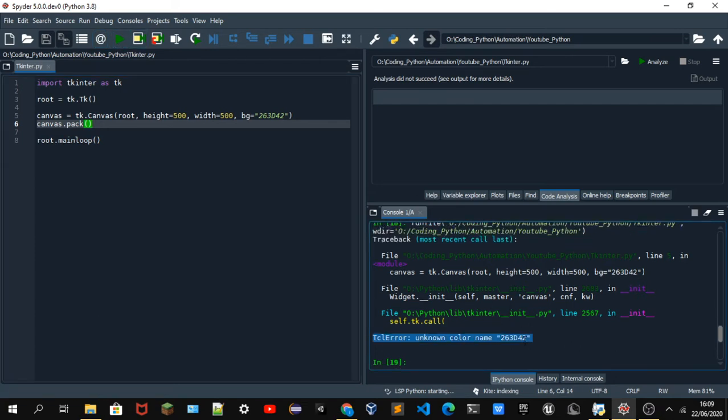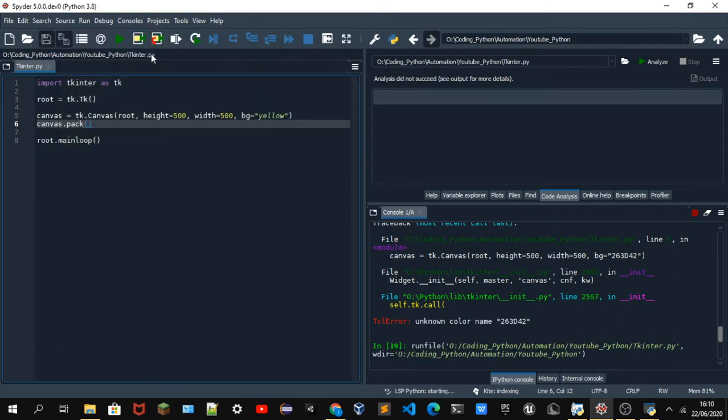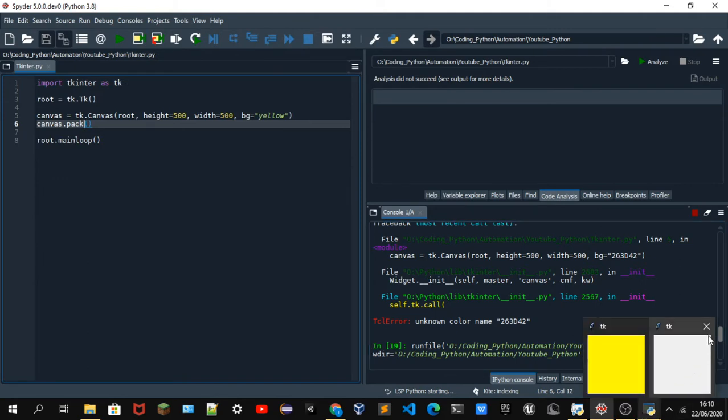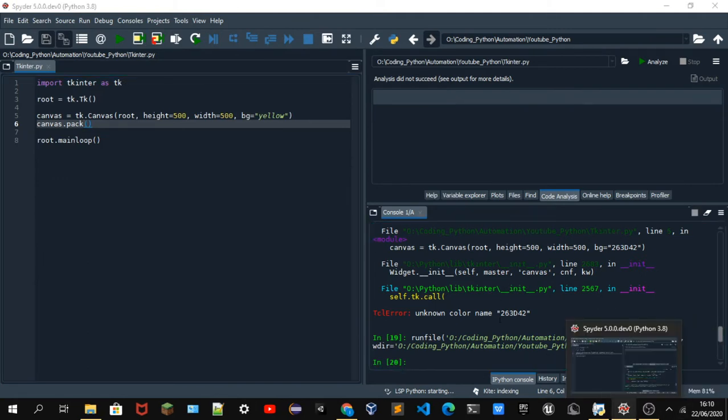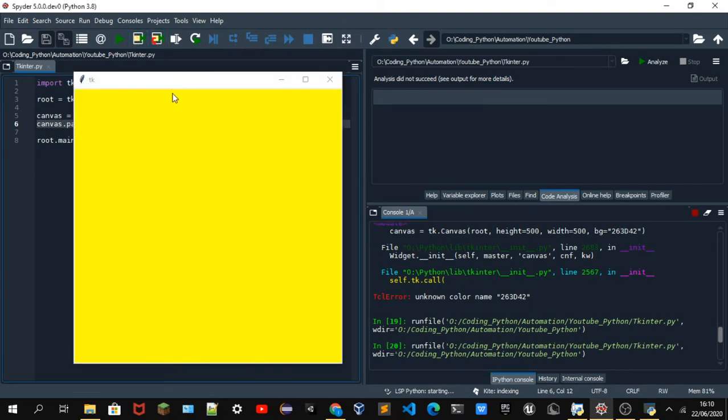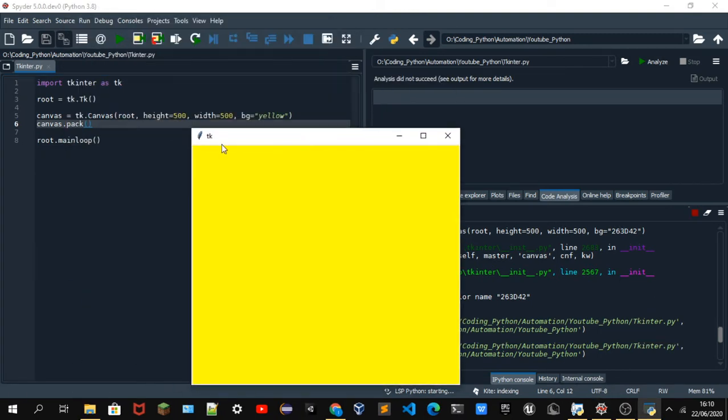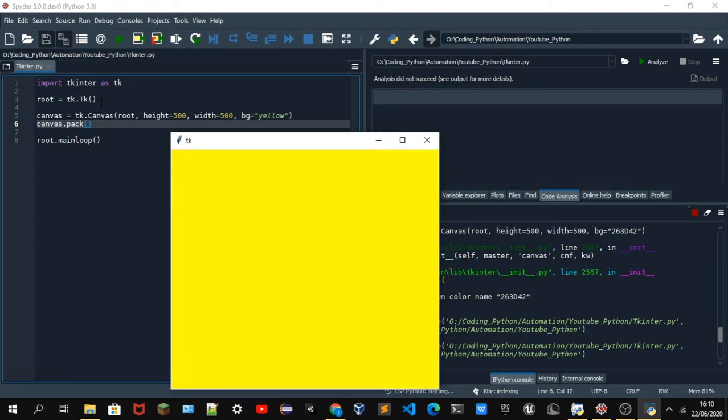It says unknown color. So you can either find a color on Google or something, or simple, what I would preferably do is this, bg yellow. So what it will do, it will set the background color to yellow, as you can probably see, and then once you run it, it will give you this kind of thing which is completely yellow. So here we go, it's completely yellow, and I don't like the way it says tk at the top there.